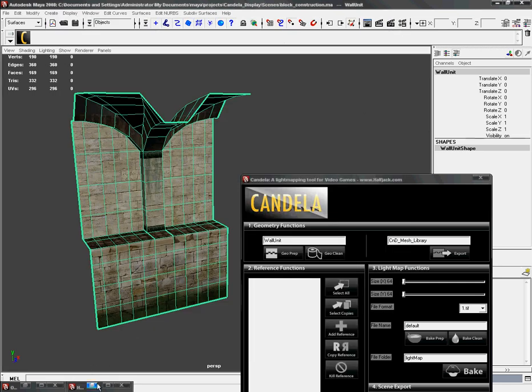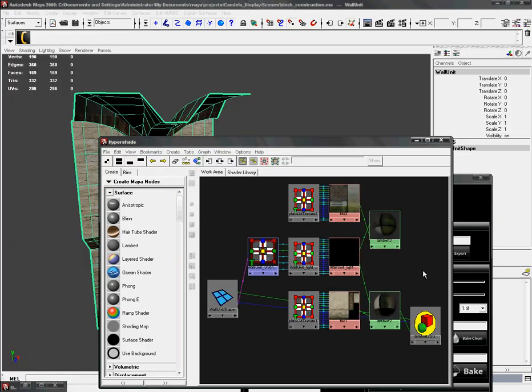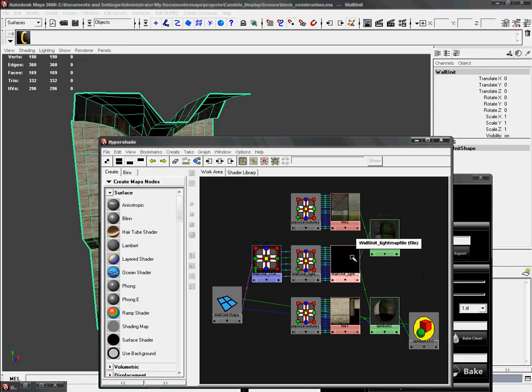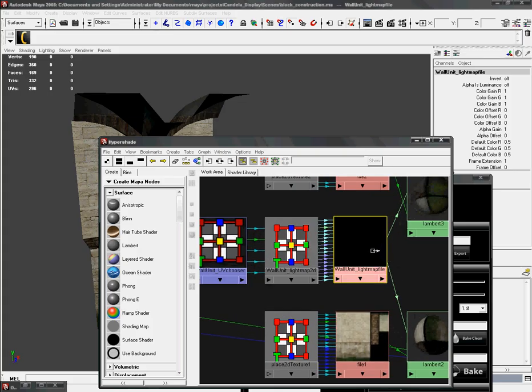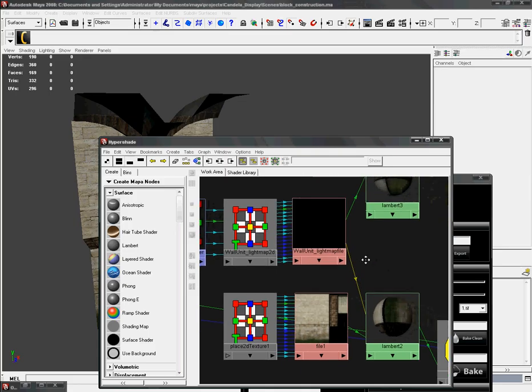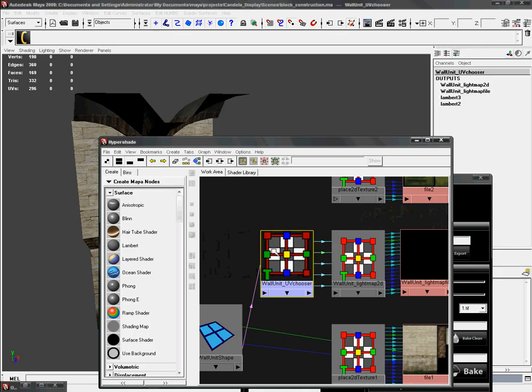In addition, if you open up the hypershade and you graph materials on selected objects, both shaders now have an empty file node called lightmap file that will eventually receive the light map. It's connected to both shaders via the ambient node. Okay? It also has a 2D placement node to make sure that the light map gets attached to the UV set called light map.